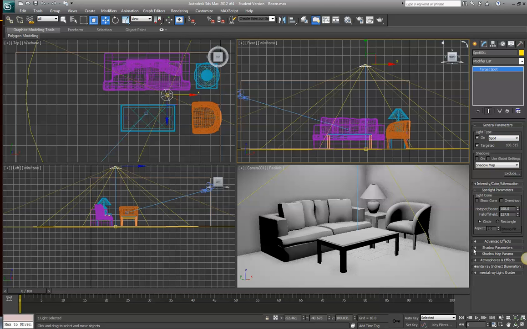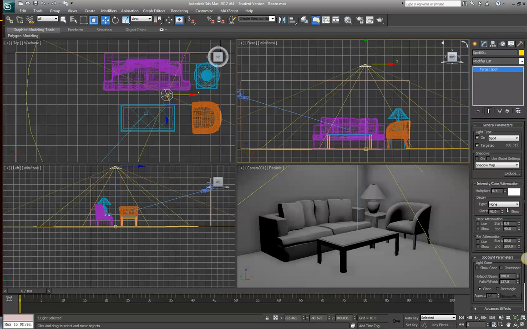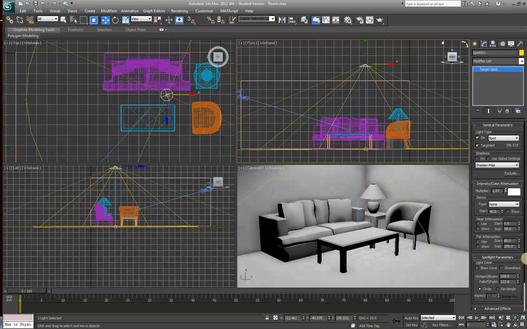You can also adjust the intensity, which is under intensity/color. Now, these operate as a multiplier, right? The thing you want to keep in mind with the multiplier is no matter how many lights you have in your scene, when you add up all the multipliers, they should not go above 2. If they do, you're going to really kind of blow out your scene. So let's just start this one at around 0.5 for now.